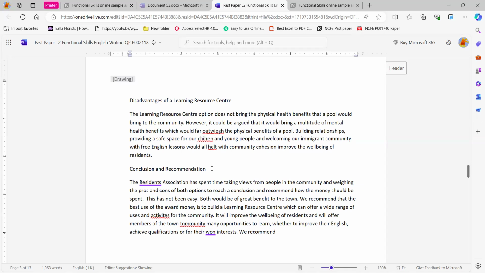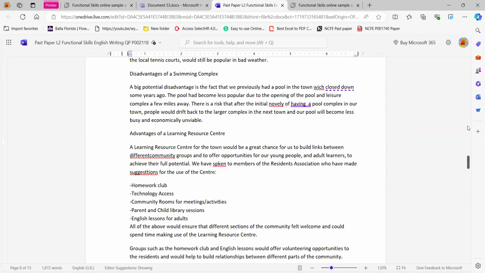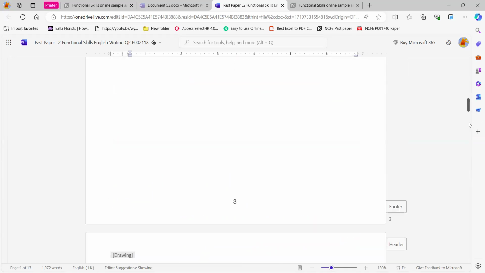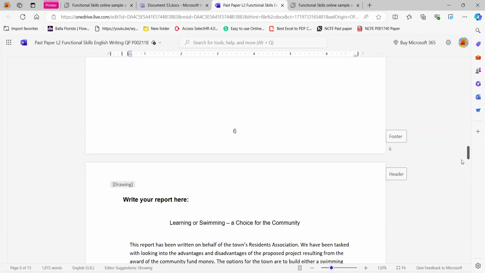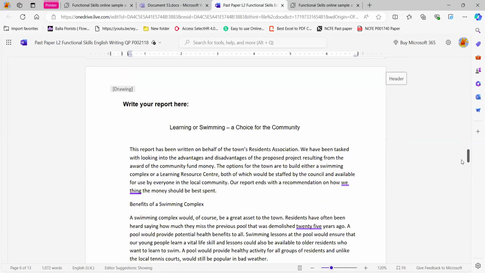Finally, just a sentence to recommend it. Okay, so obviously because I'm stopping and starting and I'm scrolling up to check my plan, which you won't have to do, I have taken more time to do this than you will. But you need to be keeping an eye on the time all the way through.